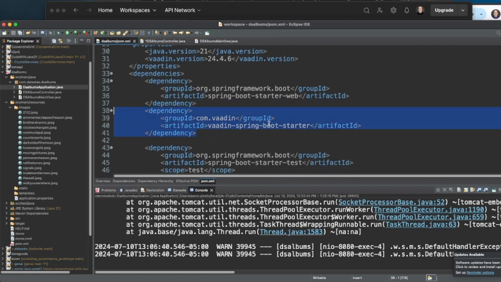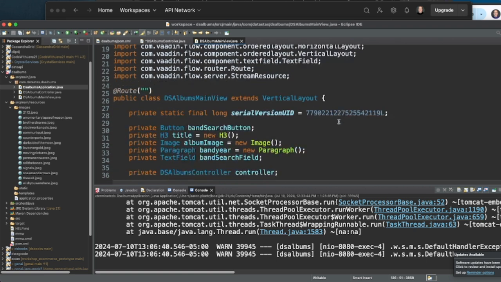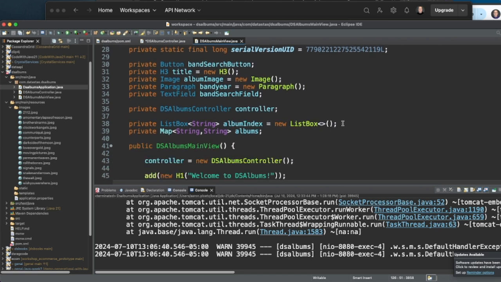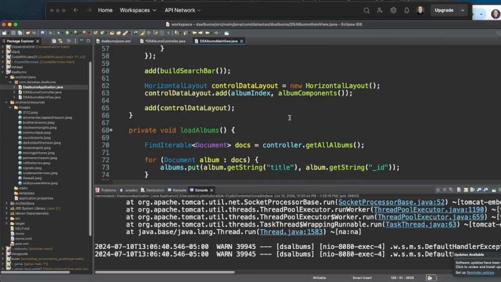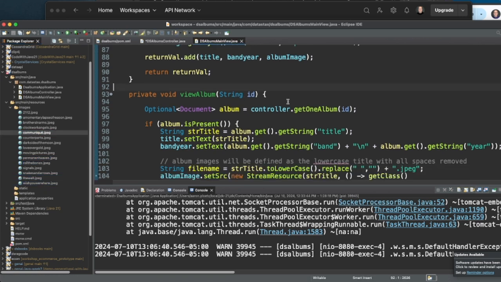I'm using Vaadin for the front end, and we're also going to pull in our AstraDB Java client. And it's actually going to be able to connect to the Data API that's hosted by our HCD cluster. The main view for the web application is pretty simple. I'm adding in a search button, a way to show the list of bands, a way to show the band images, and maybe some of that other data as well. If you look over here, I actually have the images named after the albums, just minus all the spaces. So that's how we're going to match these up without having an album image field.